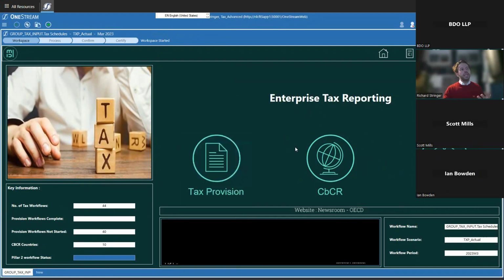So what are you looking at here on the main homepage? What we've tried to do here is integrate three key tax processes: tax provisioning, country by country, and Pillar 2. Tax provisioning initially started off as a OneStream starter kit a couple of years ago, but that was predominantly only US GAAP focused. So over the last couple of years, we've enhanced that to be IFRS compliant, and also to accommodate both income statement and balance sheet methods for deferred tax.